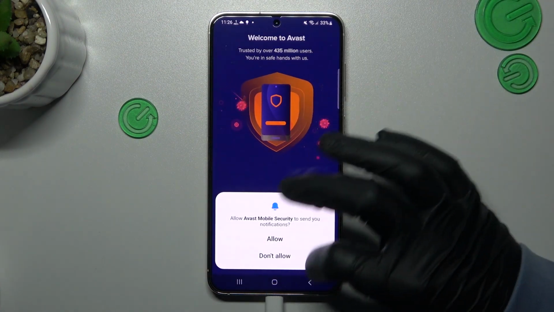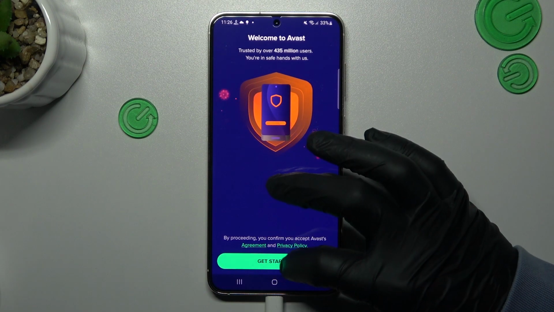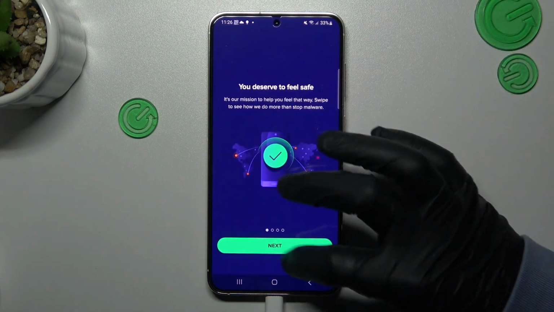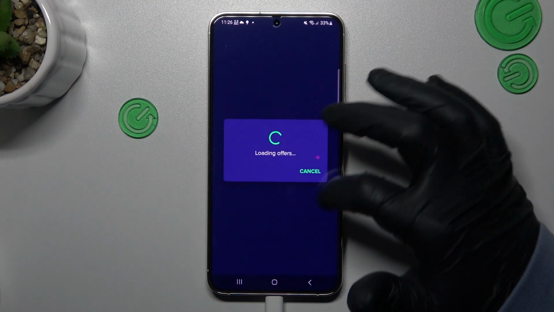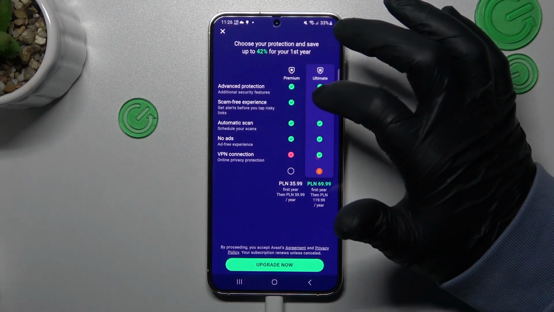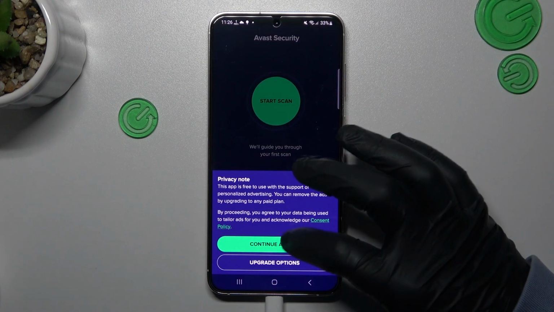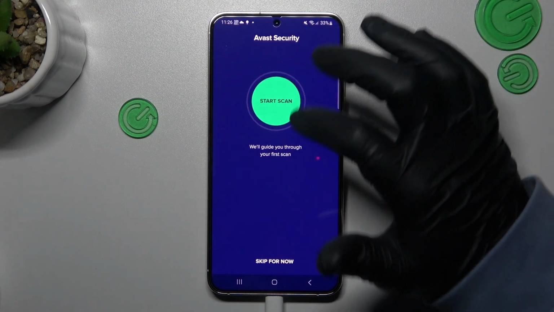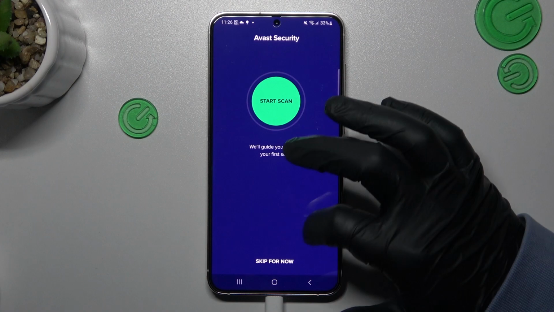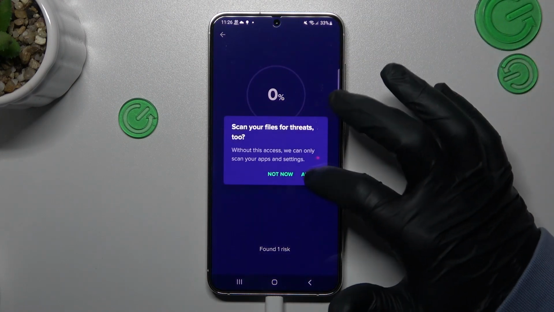So in my case it will be Avast, so we have to launch it now. Just tap on get started, next and skip. Now close this window and again close this window and click on continue free. Now just tap on start scan and allow permissions.